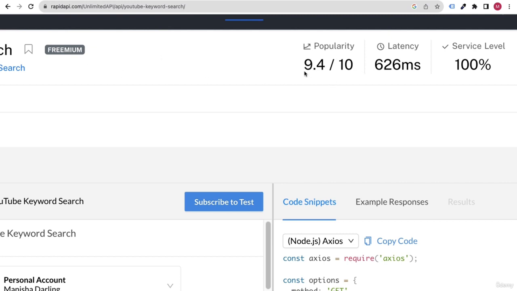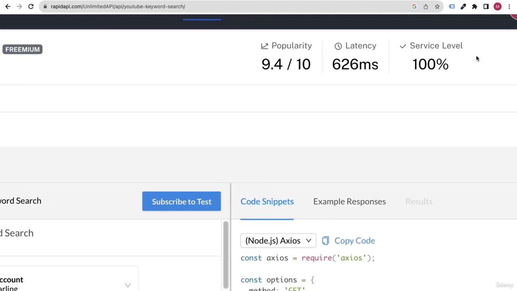If you are getting a popularity of 7 or above, that means your API is doing great. So these are the three criteria which you have to see: service level, latency and popularity. And when you create your API, see how your competitors' figures look, and your motive should be to improve your API compared to your competitors.